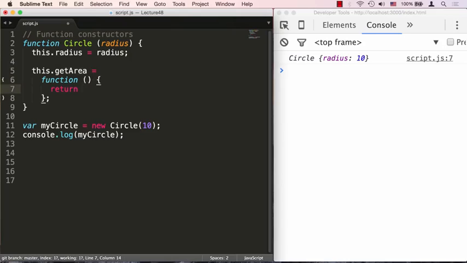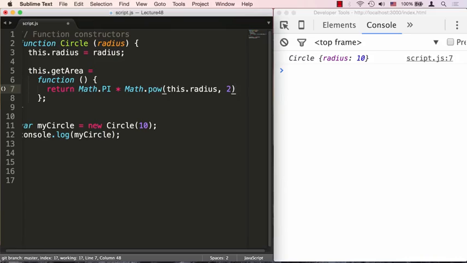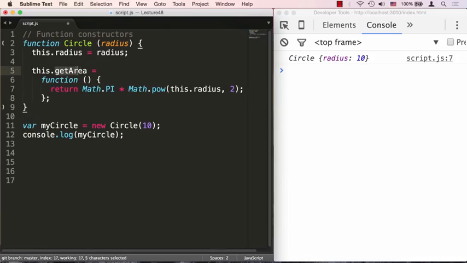And here we can use a JavaScript predefined object that has been created pretty much the same way that we're creating our circle. So we'll say Math.PI times, and there's another Math method called pow, power, of this.radius, and we want to raise it to the power of 2. And we'll put a semicolon after that. Okay, so now we have a getArea method, or getArea function, that will calculate the area of the circle.